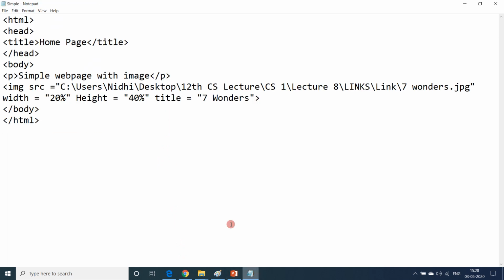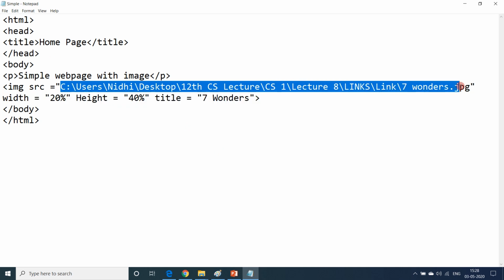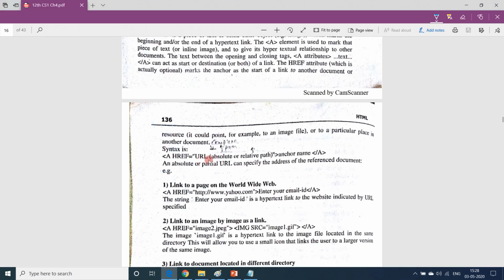So this is known as absolute path, complete path. Now I hope I am clear about the difference between absolute and relative path. Okay. Likewise, we have done with image. The same goes with URL, absolute path and the relative path.